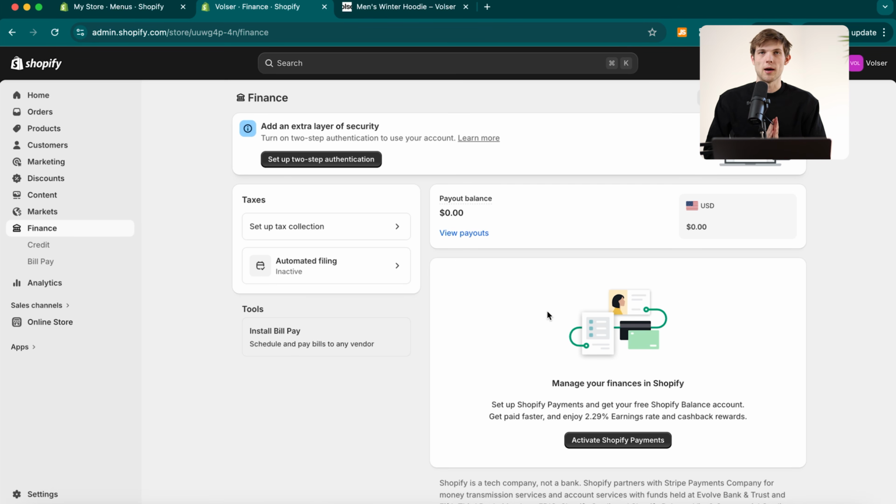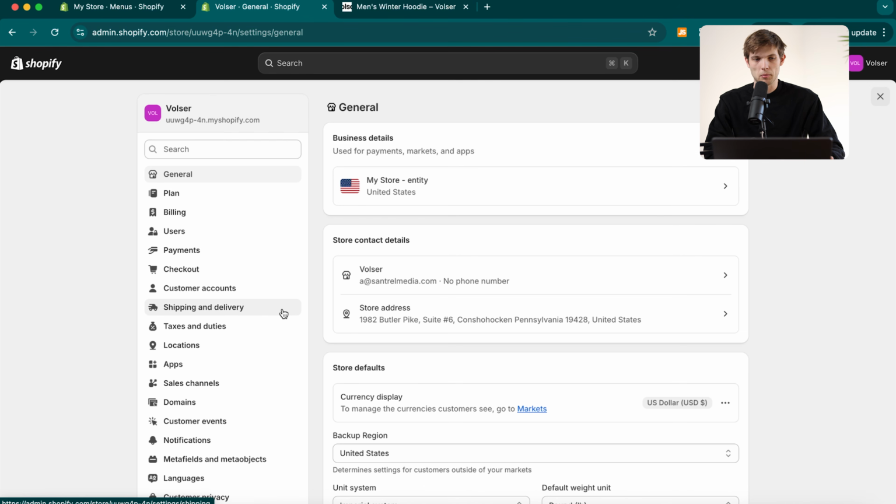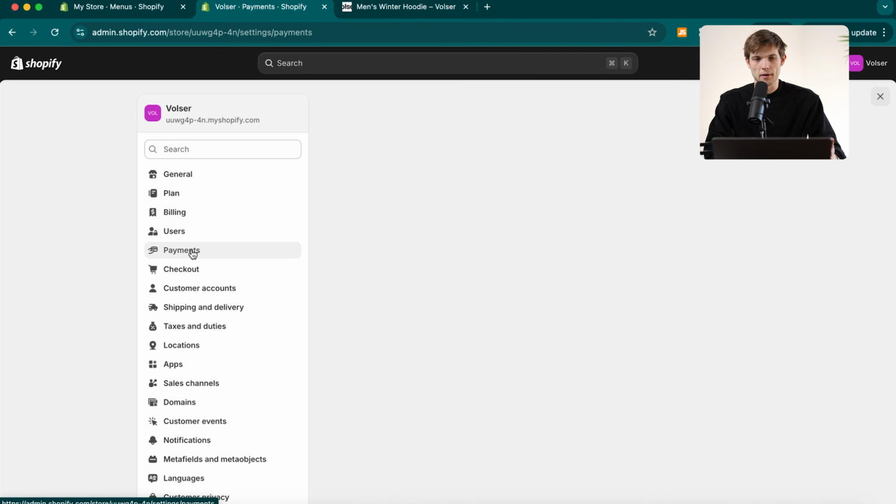But now let's talk about payments, because this is going to be very, very important. So how do you get paid from your customers? What type of payments should you accept? In order to do this, what we're going to do is we're actually going to go down to the settings here. So click on settings in the bottom left corner, and we're going to click on payments.